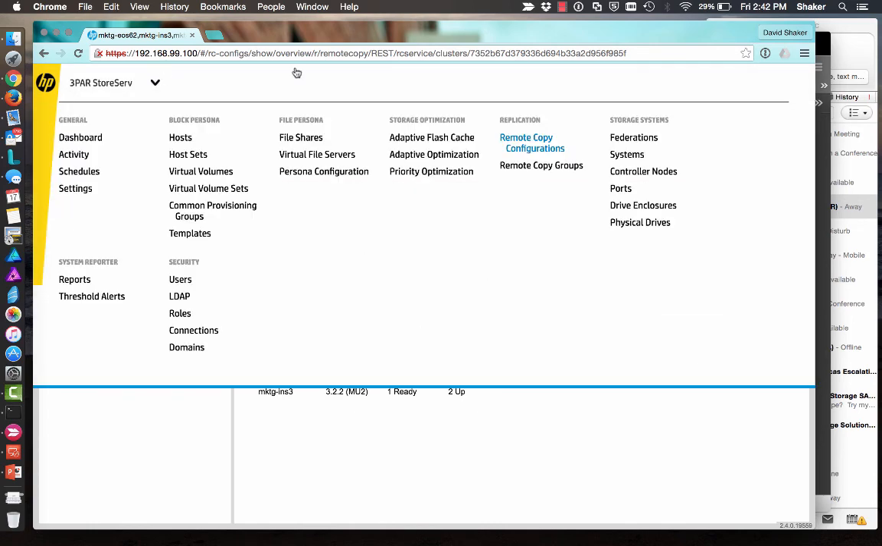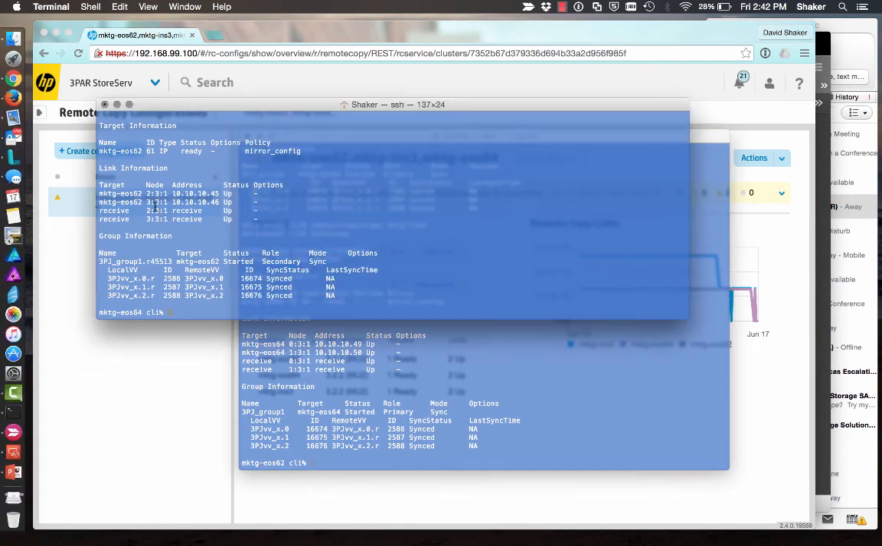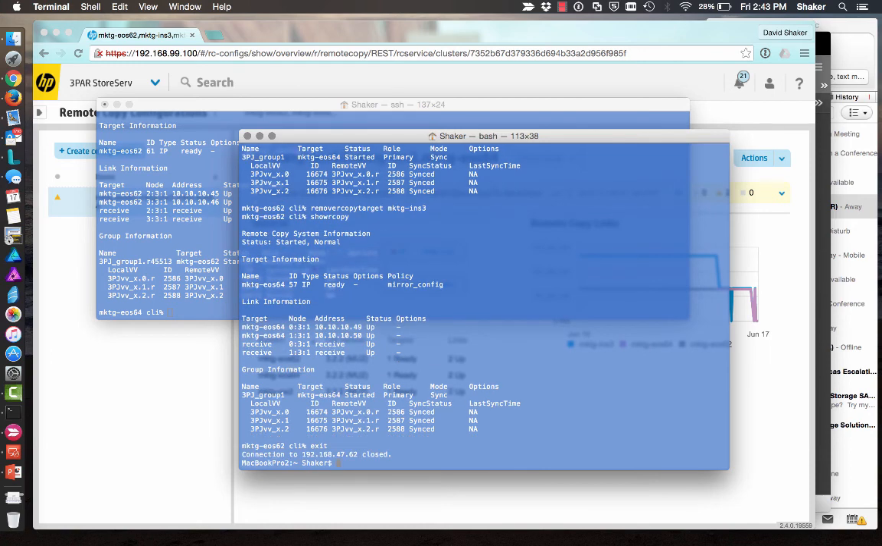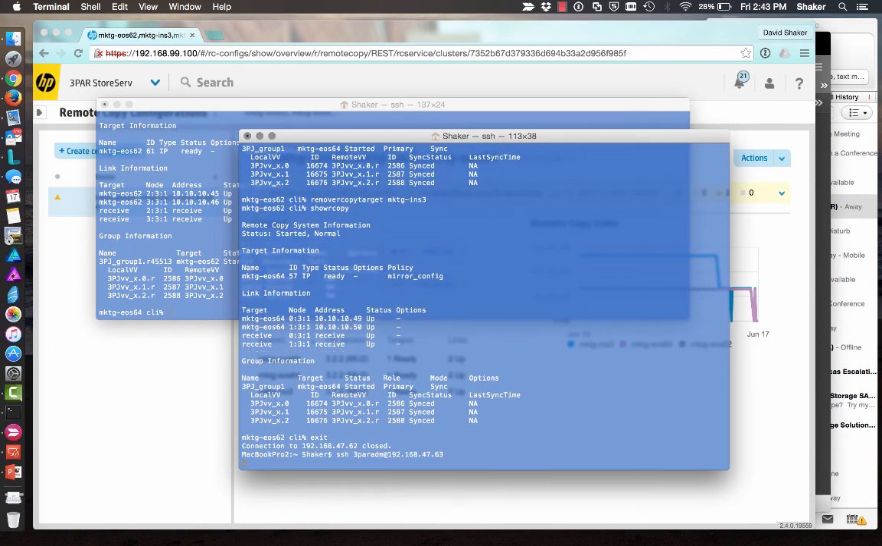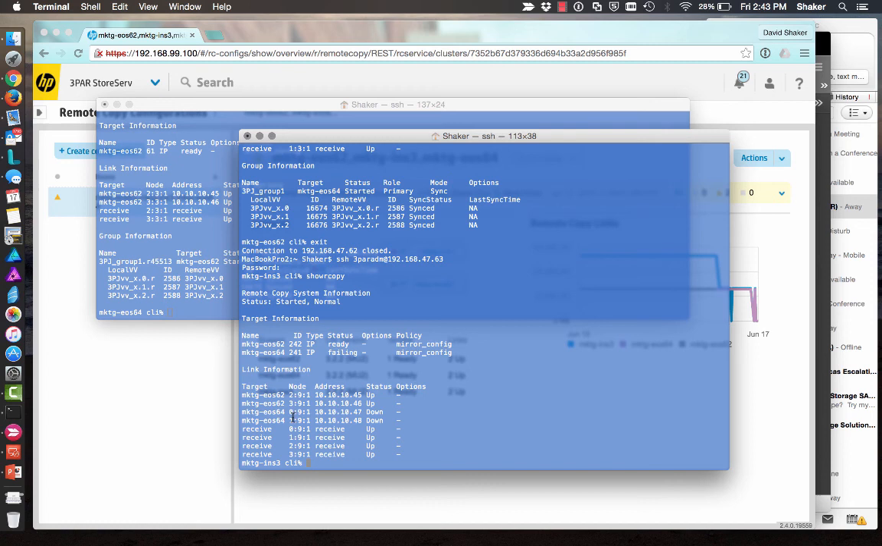Once this refreshes, let me click that again. Take a look at 64 again. Oh, right, I keep forgetting that, you have to go to the other one too. So we're going to INS3 because it still has a relationship. See, it still sees those. So we just have to remove everything from here.